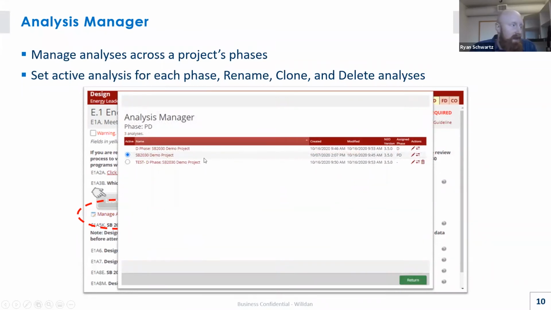So when you click on that Manage Analyses button, it will bring up a window for that analysis manager where you'll be able to see what a given analysis is, when it was created, when it was last modified, and the phase that it is assigned to. So if it has a D, that'd be the design phase, PD would be the pre-design, and so on. There's several actions on the right side of that window.